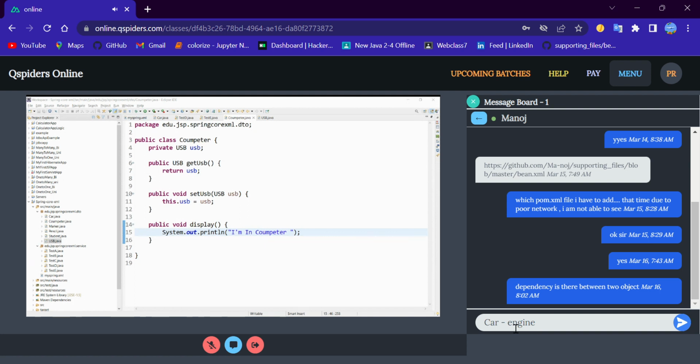Suppose class A has a reference variable of class B, then this type of relationship we call a has-a relationship. The reason is that class A's object will have the class B's object referred by the reference variable present in class A. Computer has a USB reference variable, so the computer object will have a reference variable referring to the USB object. So there must be a relationship between these two classes. You can see that here.